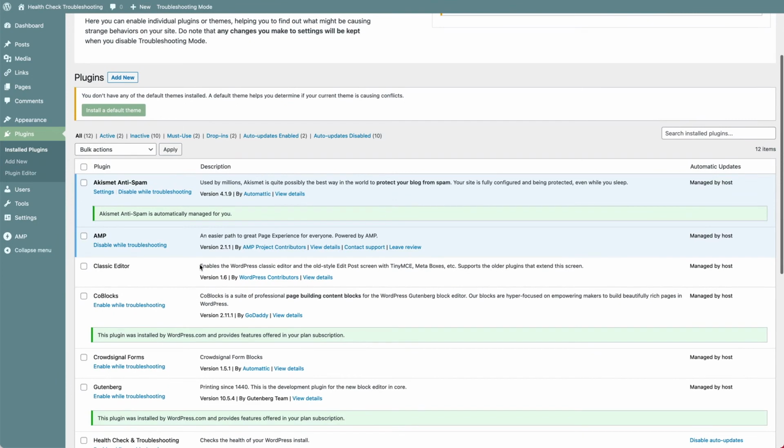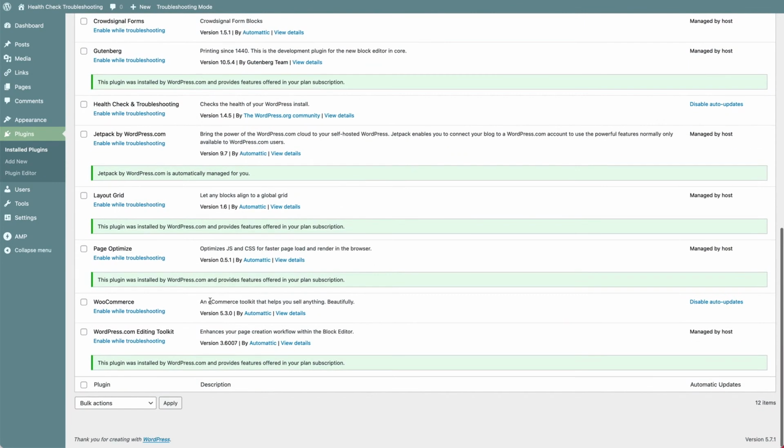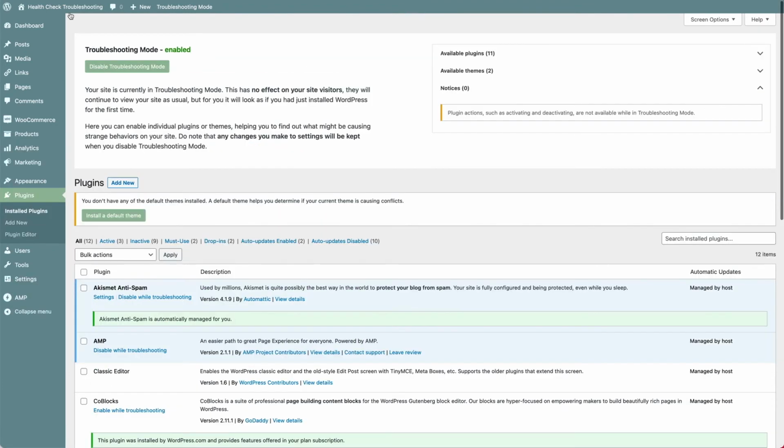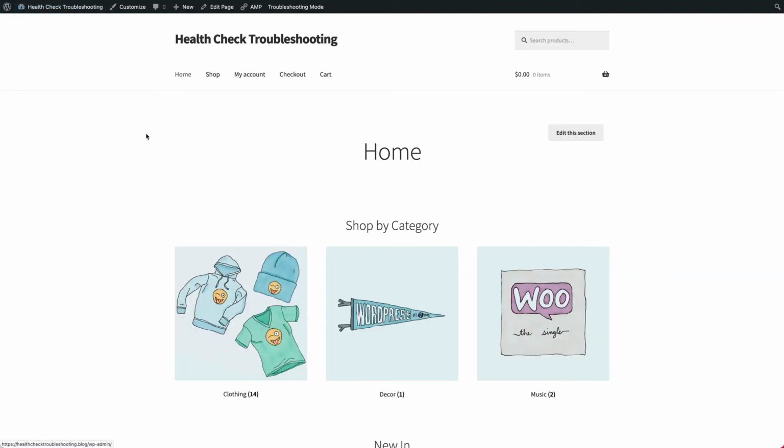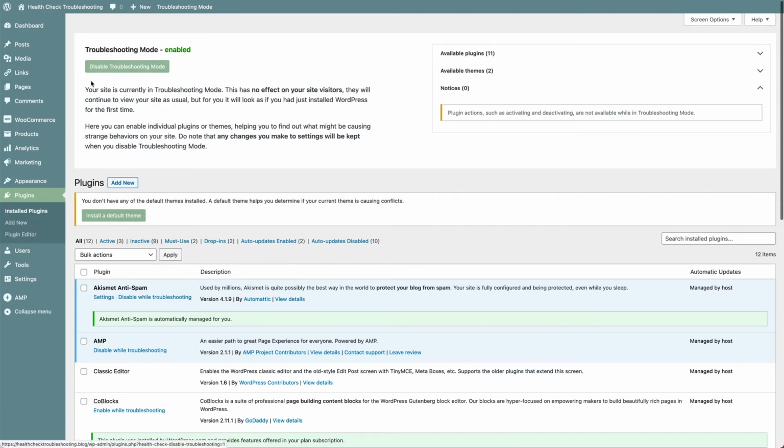It can help to take a look at the description for each of the plugins. In this case, we have WooCommerce installed. It looks like that may be our best bet. So let's go ahead and enable that while troubleshooting. Now we can take a look at the site. And there we go. There's a shopping cart, our categories, and our products. It looks like it's safe to say that WooCommerce is the cause for the shopping cart, category, and products that we're seeing on the homepage.